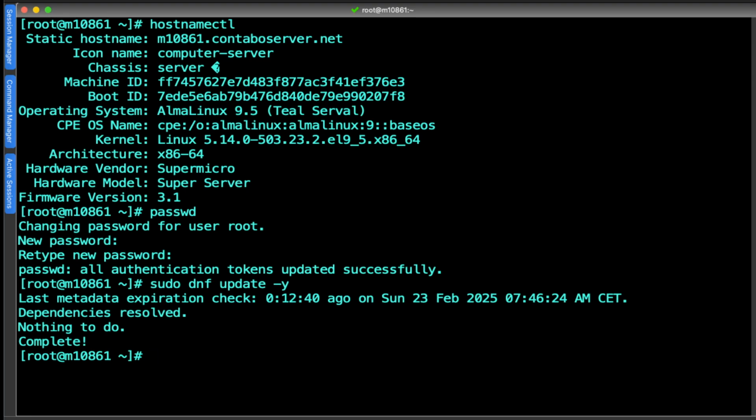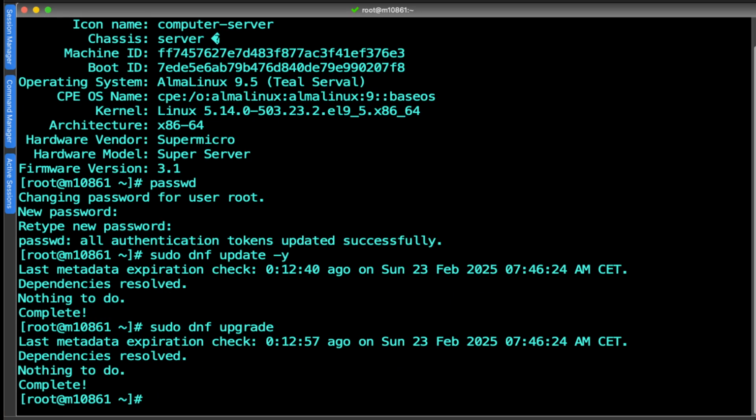Now, it seems that there is no update because it's just freshly installed. If there's any update, you can then run the command sudo dnf upgrade, right? That will upgrade any of the updates that are available. So right now, all is good. There are no new updates or upgrades available. That will keep our operating system up to date.